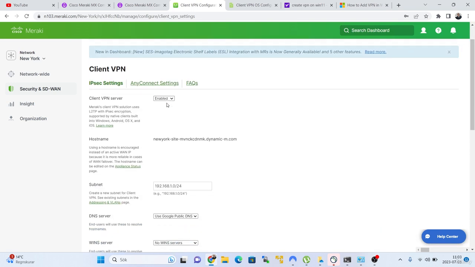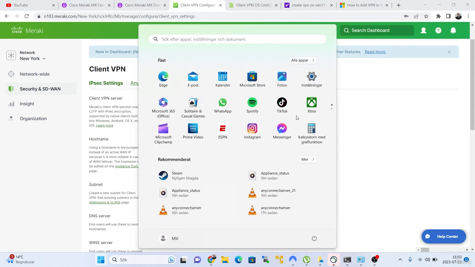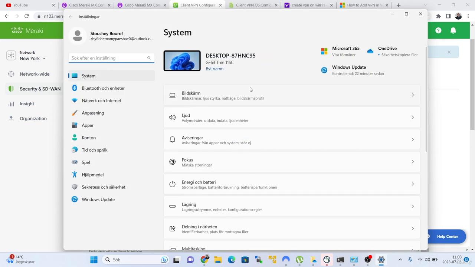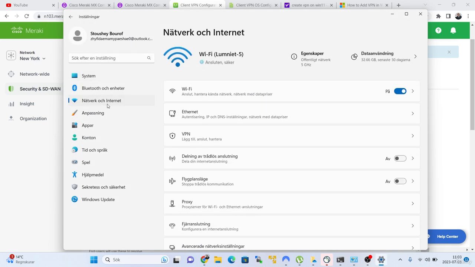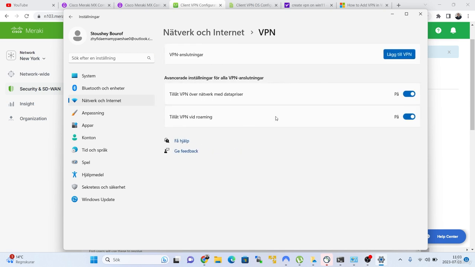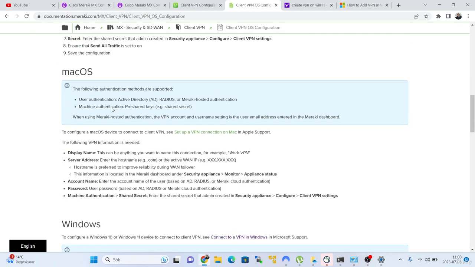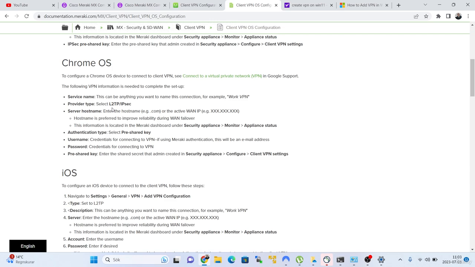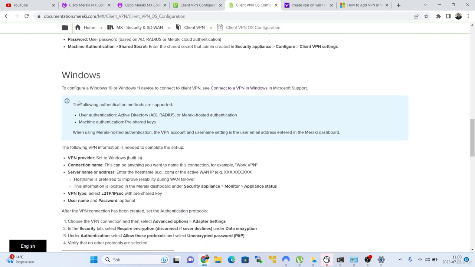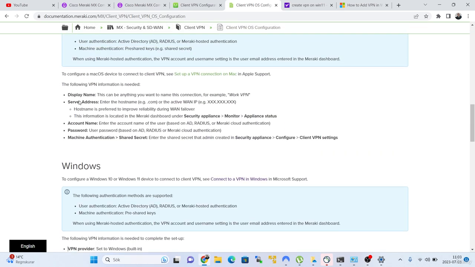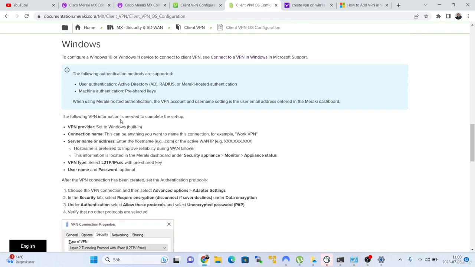Once that is saved, I will go to the start button here, use the settings, and then go to Network and Internet. I will go to the VPN section here and add a VPN, and here we will have the guide which we will use. Here we have it for the different OS types. I'm going to use the one for Windows, but you have the steps for the other ones as well. So let's start with Windows.